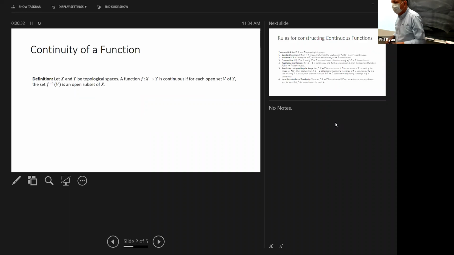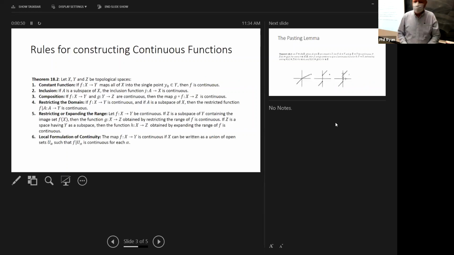So just remember what the definition of a continuous function is. It's actually so much nicer than the epsilon-delta definition. It's just so easy to understand: the inverse image of an open set is open. That's all you need, and that's how you prove continuity. Okay, and so we're now at the part of the class where, once you define continuity, you've got all the rules for making continuous functions.